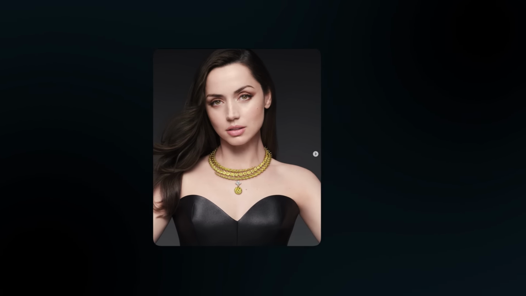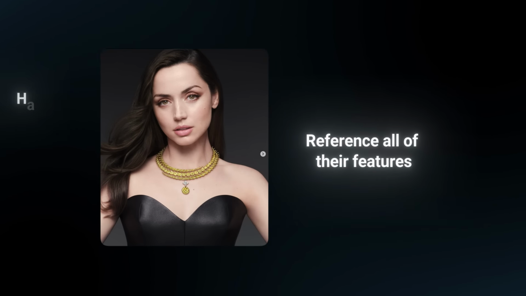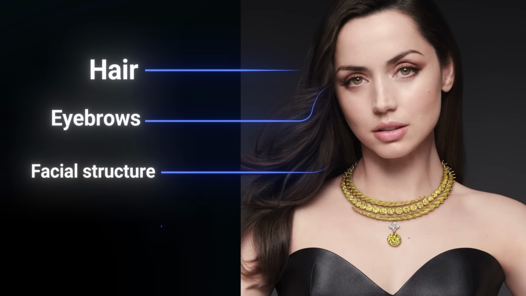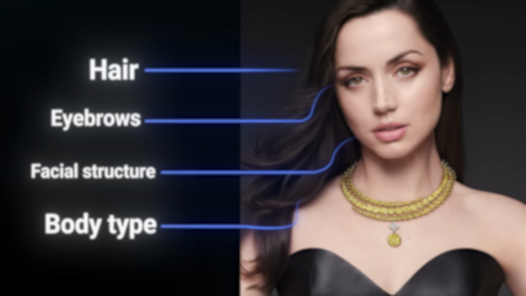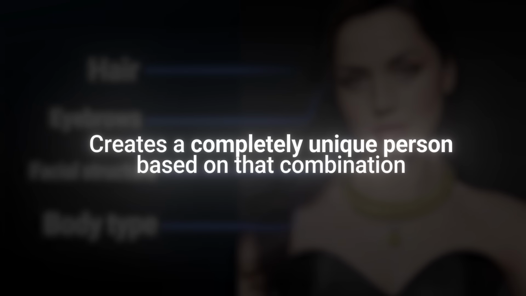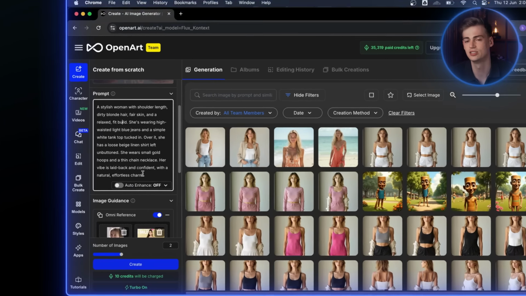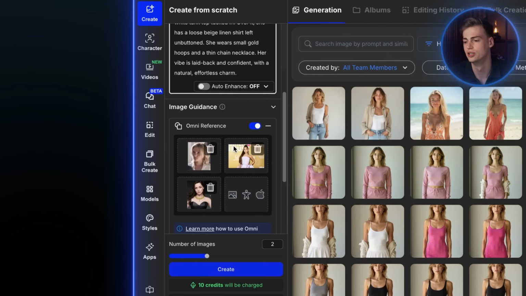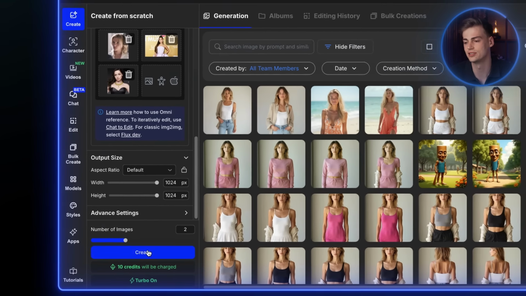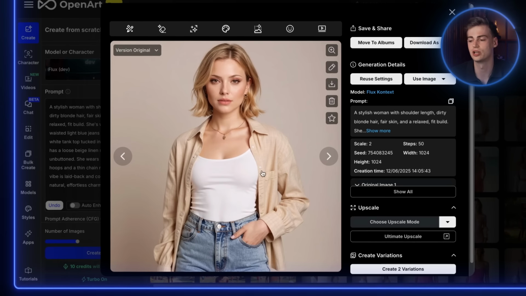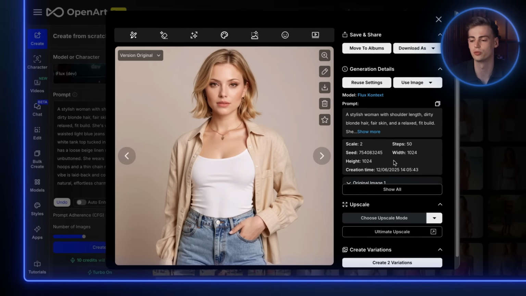What Omni-Reference does is reference all of their features, their hair, eyebrows, facial structure, even their body type, and creates a completely unique person based on that combination. Let's use the same prompt to really show the differences between the 2 Flux engines. Hit create. As you can see, the generation is completely different from our first example.